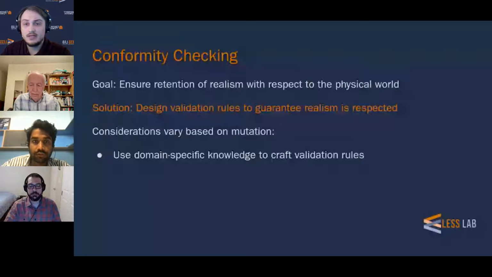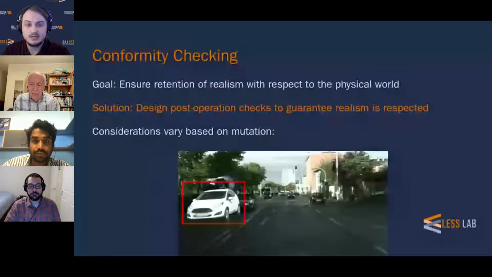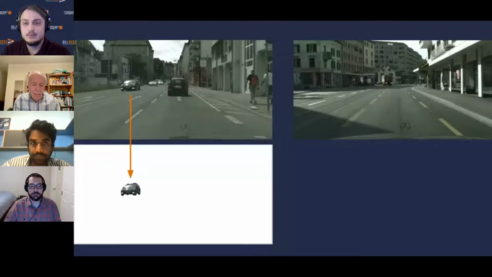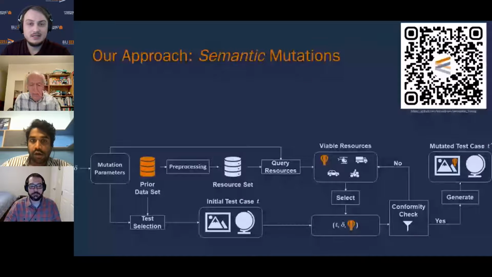For example, here a brightly lit car has been added to a shaded street, which is not realistic due to the inconsistent lighting. Thus, we introduce a conformity check for lighting. Moving back to the example before, if the conformity check is successful, the technique then combines the two to form a new test case. Formal definitions of how our technique leverages prior data to perform local semantic mutations while preserving realism are available in our paper, and a Python implementation is available on our GitHub, linked here.